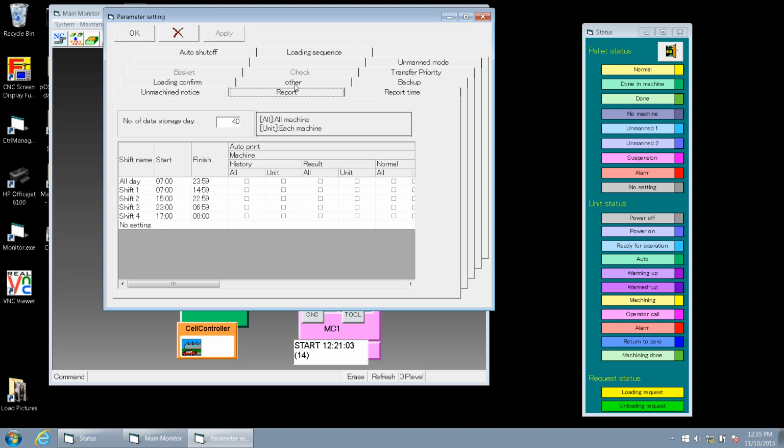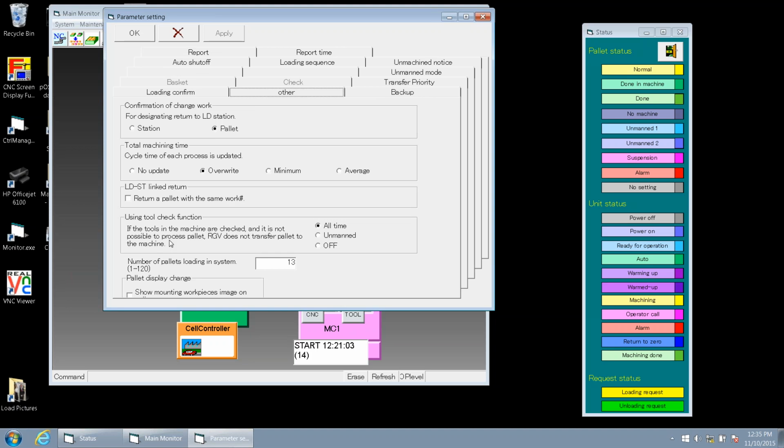Okay. Another option you want to make sure is enabled is Tool Check. That's under the Other tab, and we've got some options here. What does this do here for us, Keith? Okay. When we check all the time, every time we send a pallet in the machine, it will check to make sure that tool is available. Unmanned mode is only going to check in the unmanned mode.